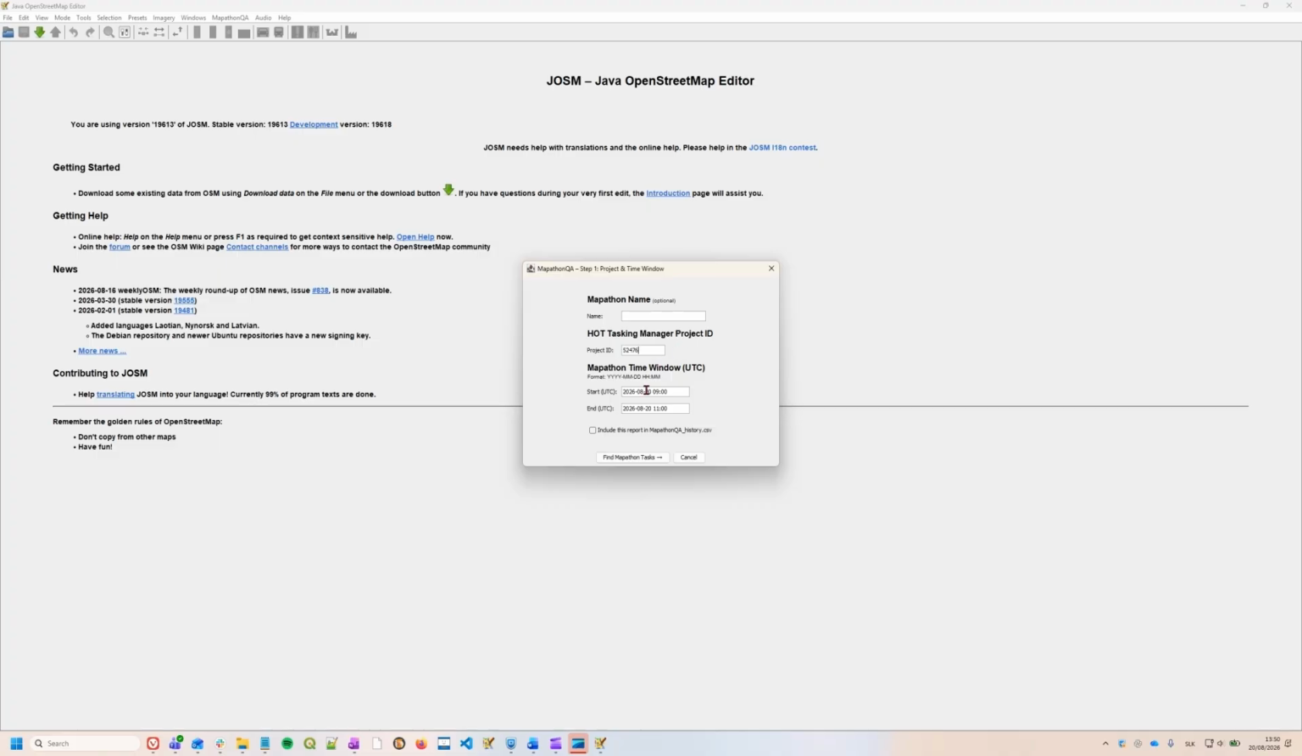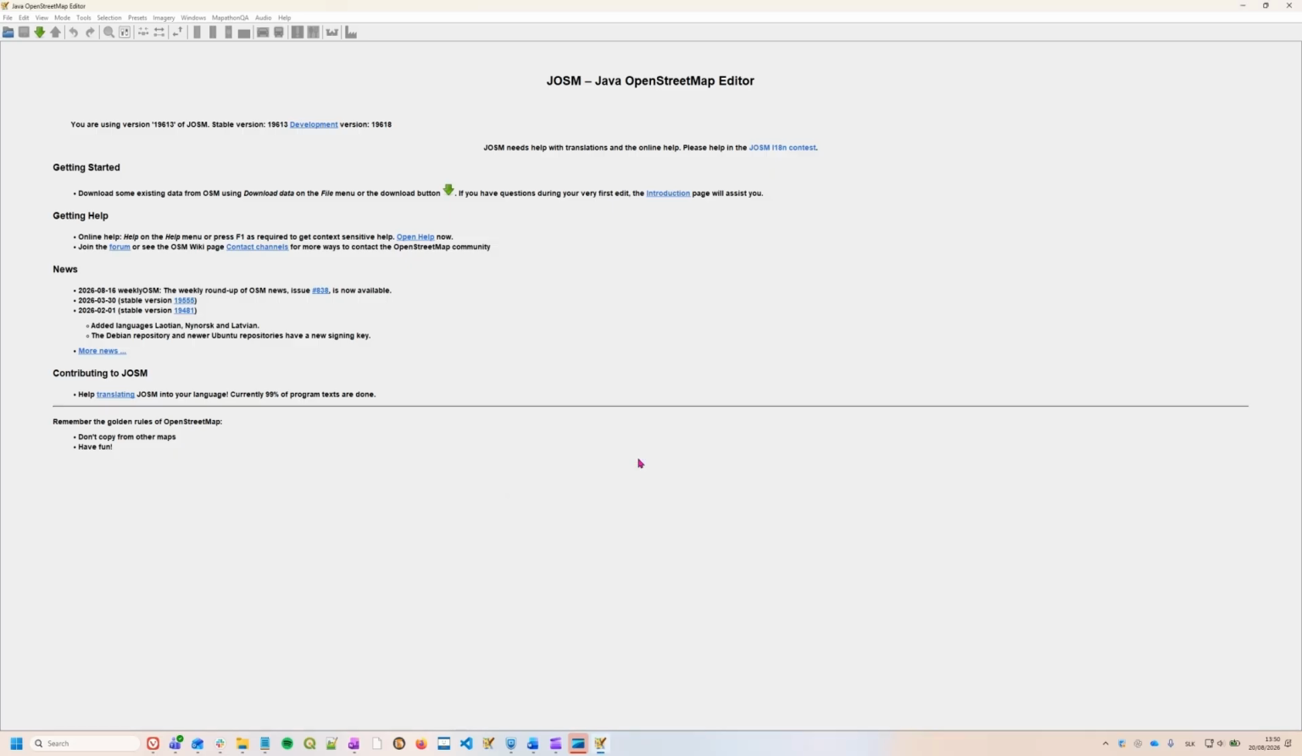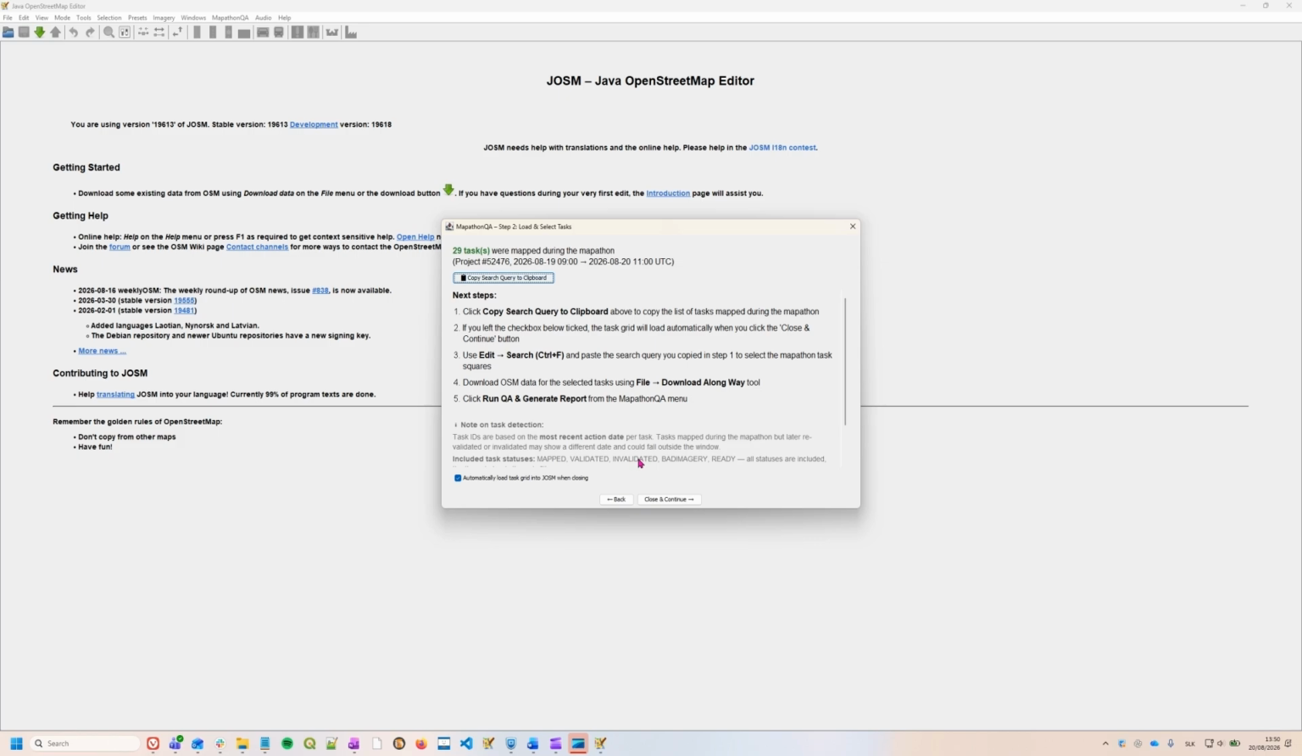And here I put the start and end of the Mapathon in UTC time zone. And then I click Find Mapathon Tasks. The plugin talks to the Task Manager API and pulls every task touched during the Mapathon. Then here are the next steps. So first step, click Copy Search Query to Clipboard. That's the button above, to copy the list of tasks mapped during the Mapathon.